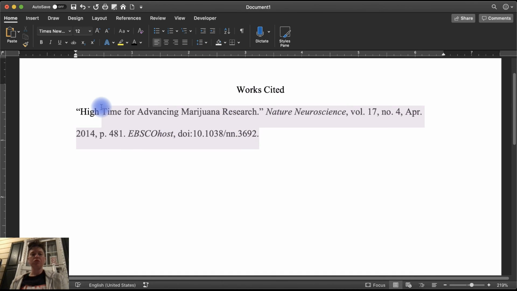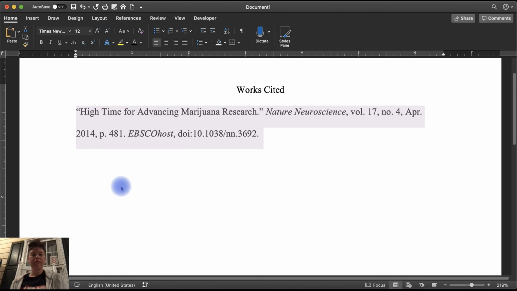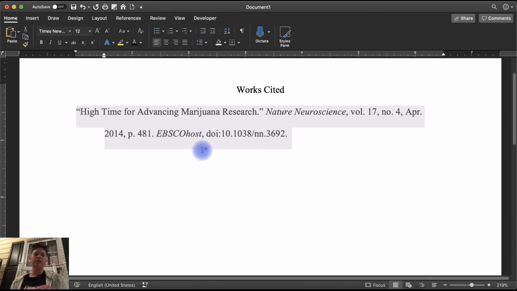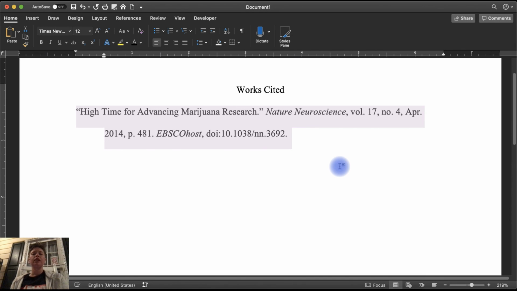Then what we'll want to do is highlight just our sources and go down to paragraph. Right click, paragraph, go to this indentation section and hit hanging. We'll see by 0.5 inches, that's perfect. We click that, and it does it for us. Now, since you'll have multiple sources, keep them highlighted and hit this A to Z button, which will sort it in alphabetical order. You would sort by paragraphs, leave everything the same, hit OK, and it'll sort it into the correct order for you.